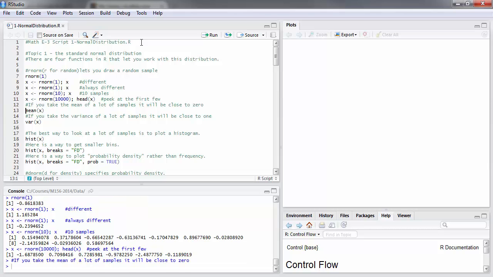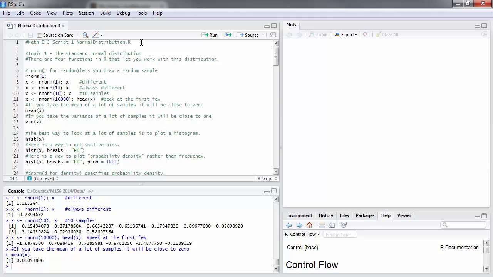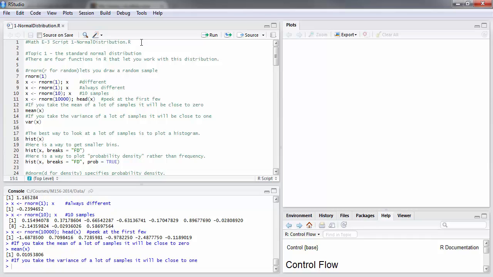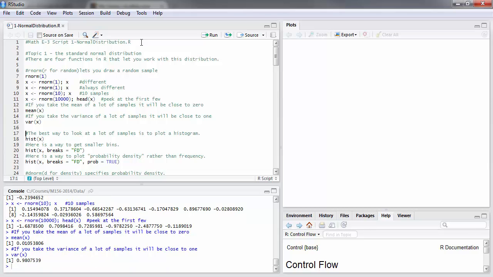If I want the average of those 10,000 numbers, which are now stored in x, I call the function mean, and I get a number that's 0.01, pretty close to 0. If I ask for the variance of those numbers, it will do a computation that you probably know how to do with the 10,000 numbers. It gives me 0.98, which is pretty close to 1.